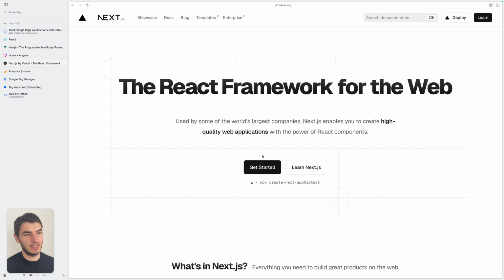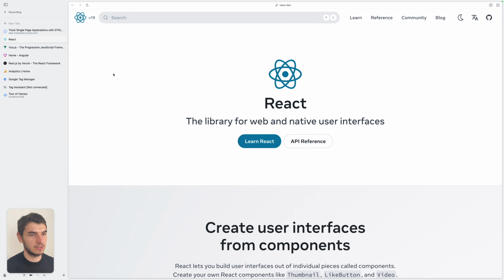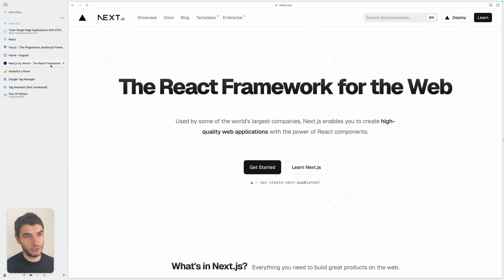The first thing is to make sure that your website is a single page application. So the main technologies that are used to create SPAs are, for example, Next.js, Angular, Vue.js, React. These are the main technologies to create single page applications, at least from my perspective. If you're using one of these technologies on your website, or maybe it's a part of your website, it's important to understand how you can track it correctly so that you have all your traffic sources and your attribution correctly displayed on your GA4 property.